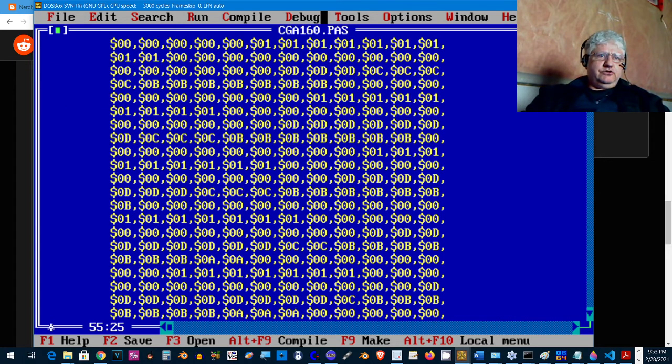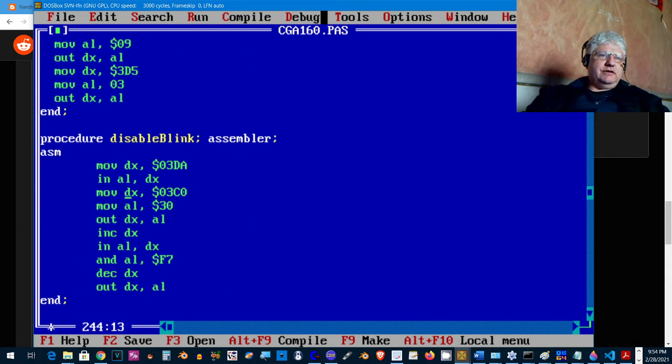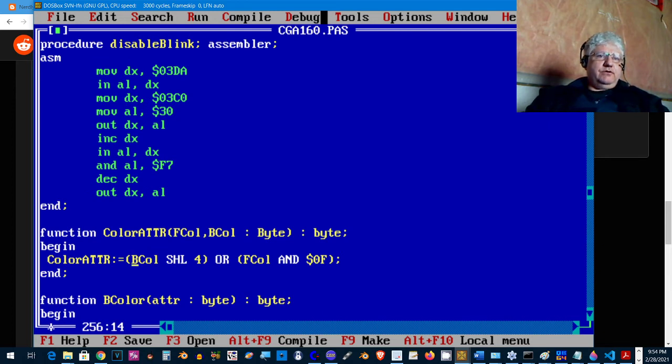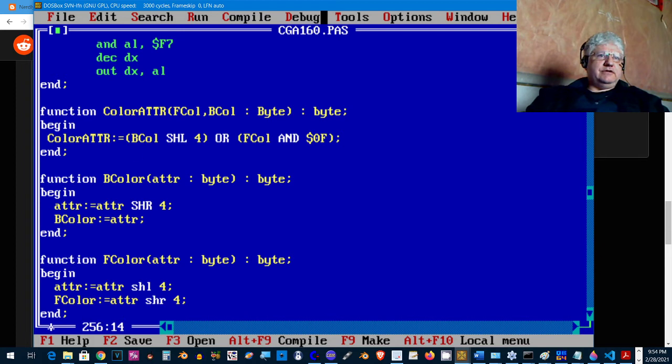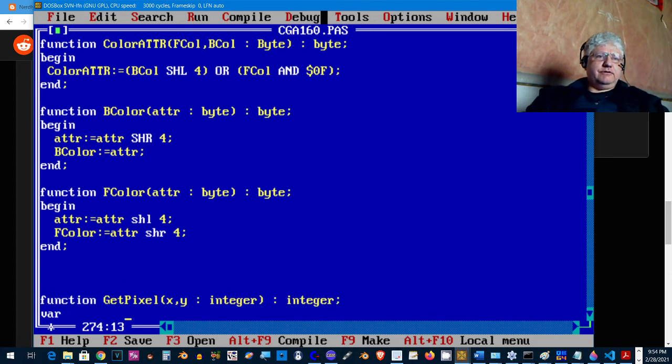I was able to, let me just go through, to initialize the mode and set the color size of the text character, I have this function here, this procedure. And to disable the blink, which is basically what I cut and pasted from the Reddit site. And I wrote a few other routines here. A lot of this I just basically cut and paste or converted from C to Pascal. And so this allows me to form the color attribute. This allows me to extract the background color and extract the foreground color.